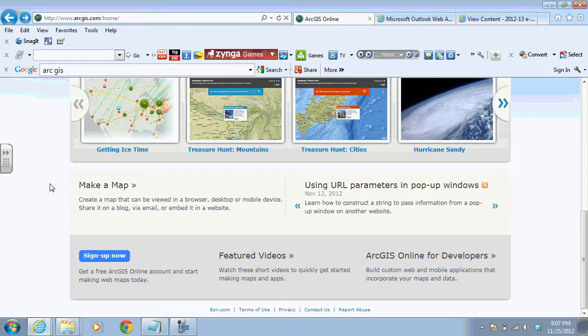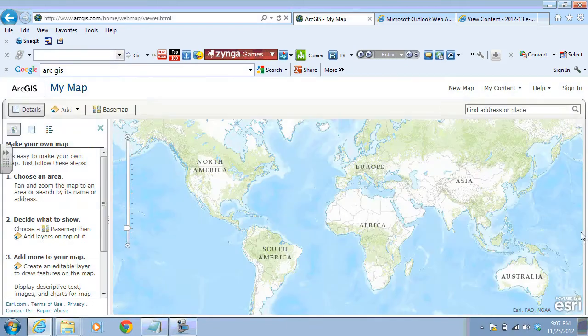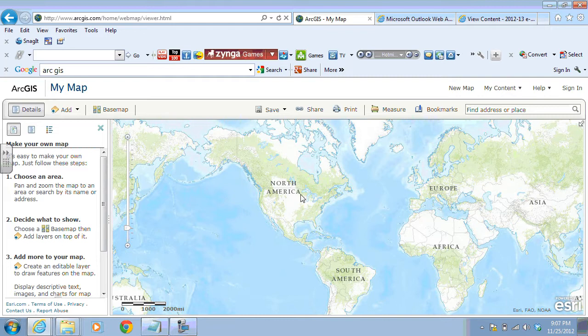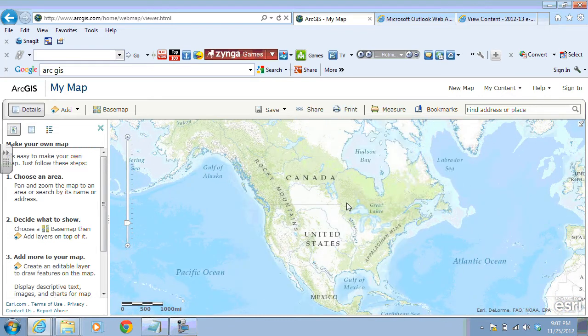But just for the sake of this tutorial, we're just going to go straight to what it says here to make a map. And if you look down on the left-hand side here, it gives you the step-by-step that you want to do. So really what you want to do is select an area. So let's just take North America, obviously. And this works much like most map software that you've seen before.